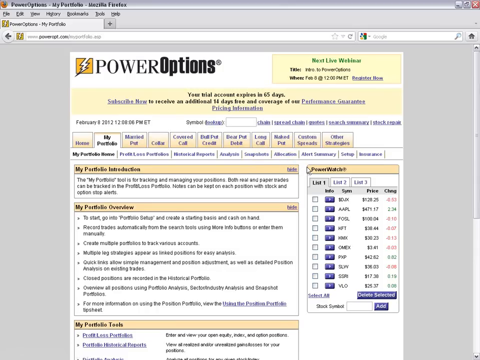Any position that you're tracking in the Profit and Loss Portfolio, you can set an alert for, and you can view all of your alerts here in the alert summary. And of course, there's also an insurance tool, but we'll talk about all of this later on, in the last maybe 15 to 20 minutes of the presentation when we get to the portfolio tools.